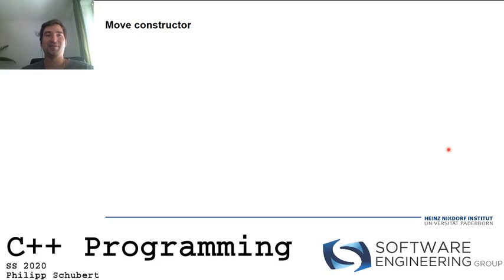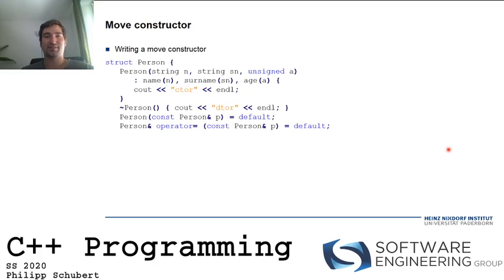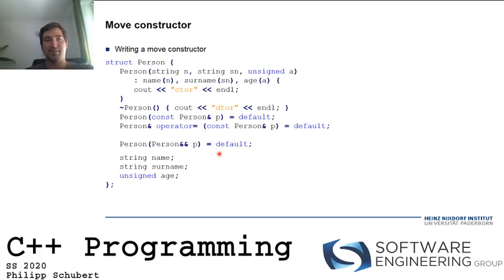Okay, two more to go. So move constructor. Writing a move constructor. We already had this stuff here. So what's new is this thingy here, the move constructor, which has been introduced in C++11. Again, constructor, special member function, so it has the same name as the type's name, so person, and it takes exactly one argument of type R value reference to a person.